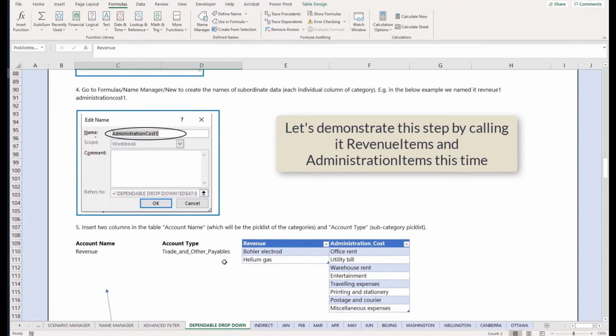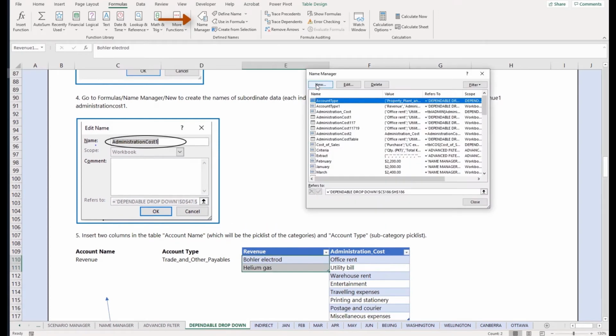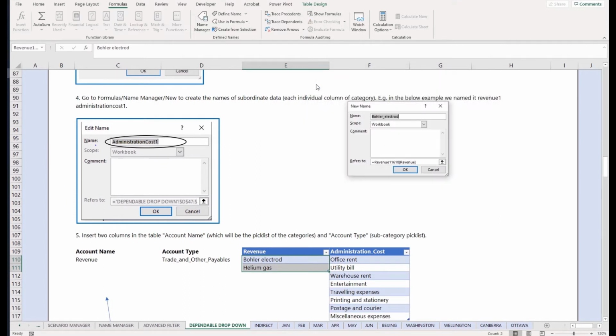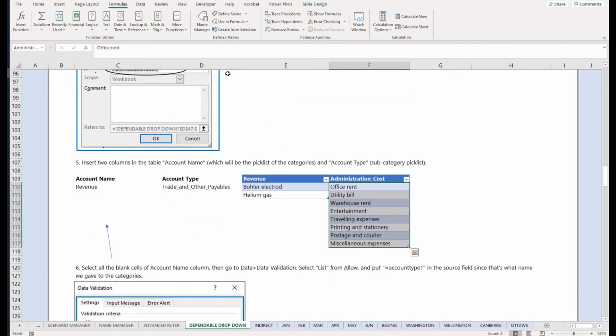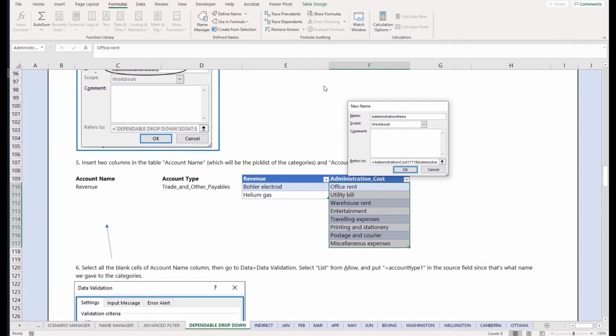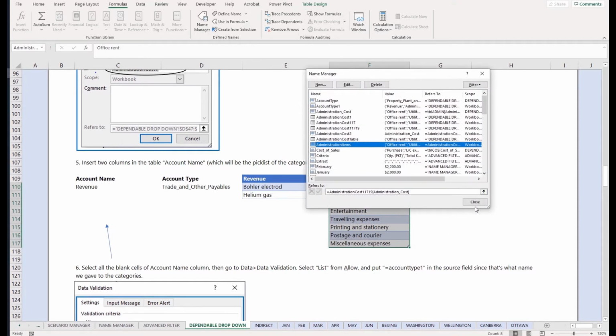So I'm going to create a new name for the dependable drop-down list. For the revenue ones, I'm going to call them revenue items. And so I'm going to go to the name manager, click new, call it revenue items, and then click OK. And then I'm going to close that. I'm going to highlight the administration cost items, go to name manager, click new, and I'm going to call them administration items. And then I'm going to click OK and close.